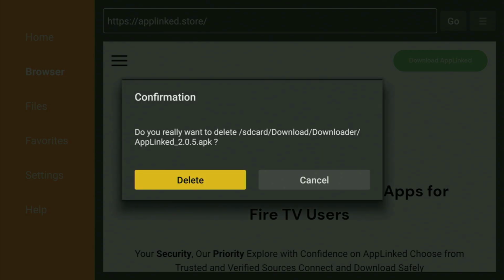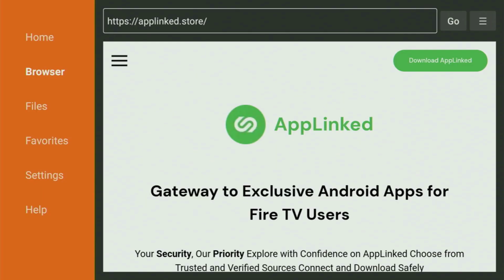So click on delete and then delete once again. This way you get rid of the unnecessary installation files and save yourself some free space on your device. And that's really important, because by default your Firestick doesn't really have too much free space available anyway.